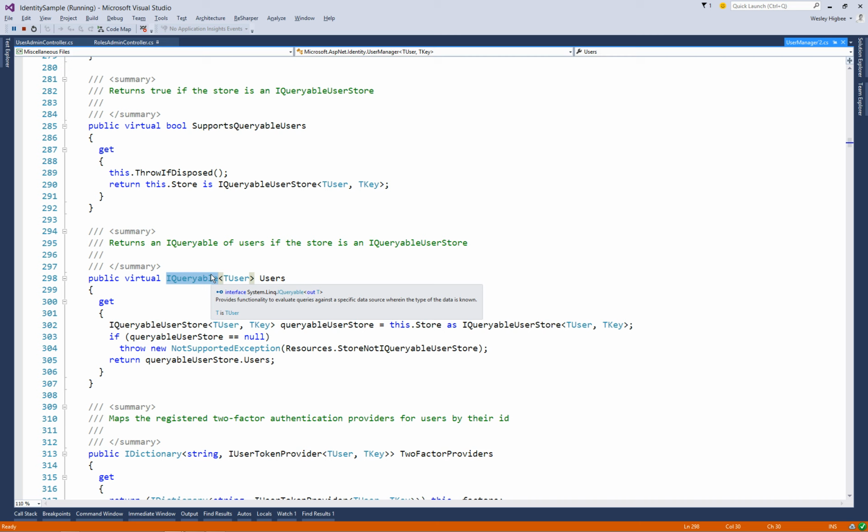There's no logic in here. Instead, what you can do is just go directly to the MongoDB APIs and query your users directly. Also, there's a roles property on the role manager that's part of the IQueryableRoleStore that does exactly the same thing with roles. And again, I feel like you can just go directly and query roles from MongoDB. So let's take a look at what that looks like.